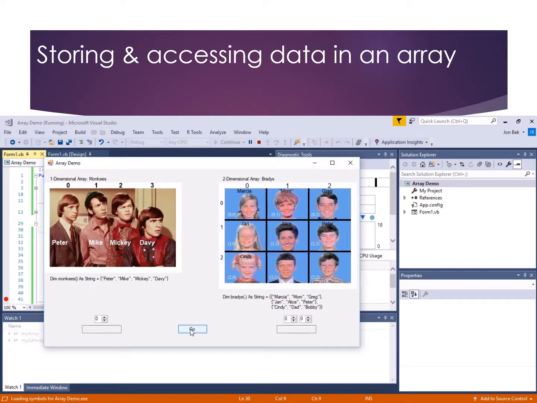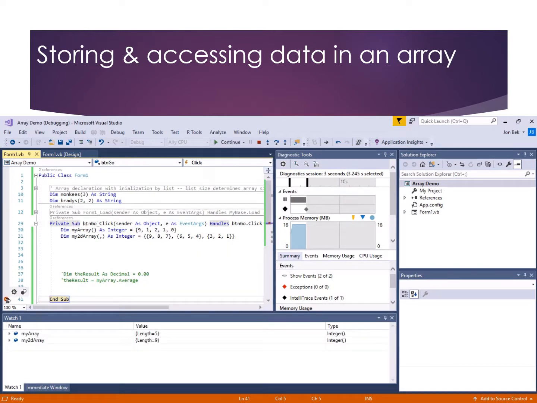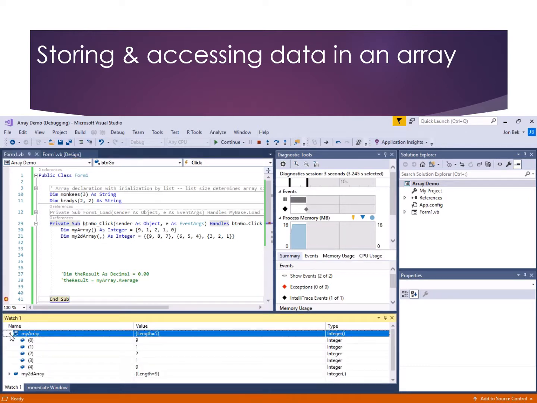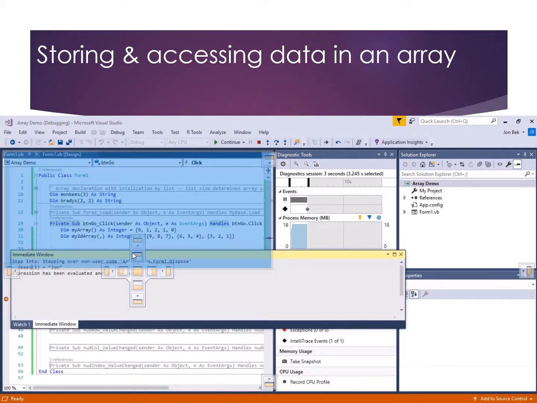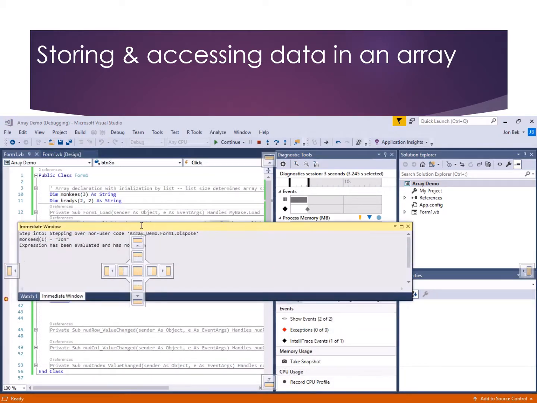and we'll hit the Go button, and it will run down to this breakpoint. And I've already added to our variable watch window my array and my 2D array. So if we expand that out, we can see that the elements 0, 1, 2, 3, 4 are 9, 1, 2, 1, 0.